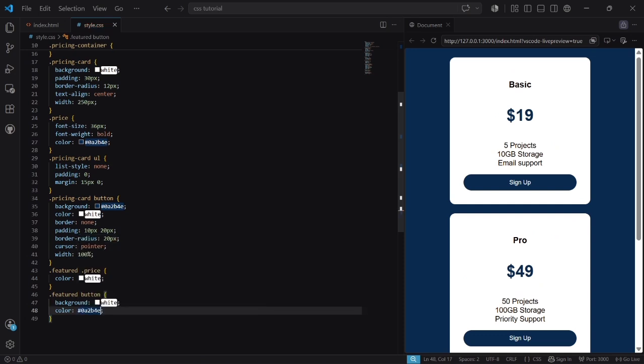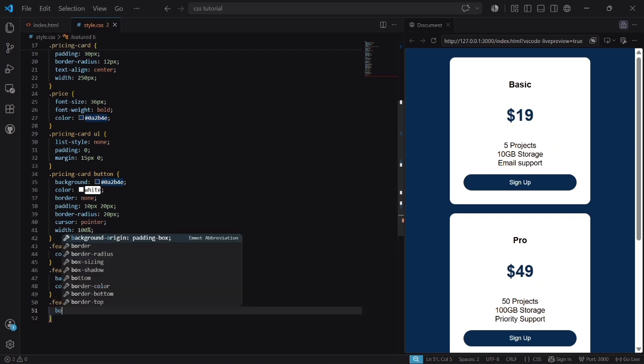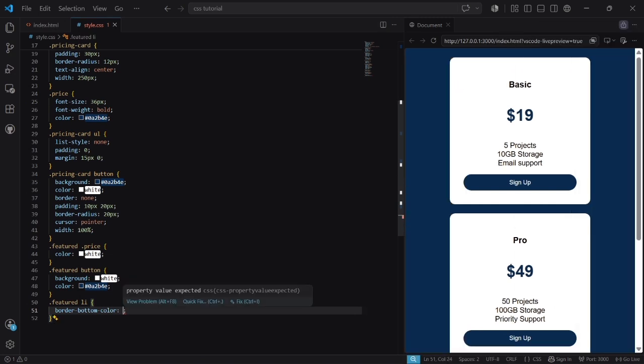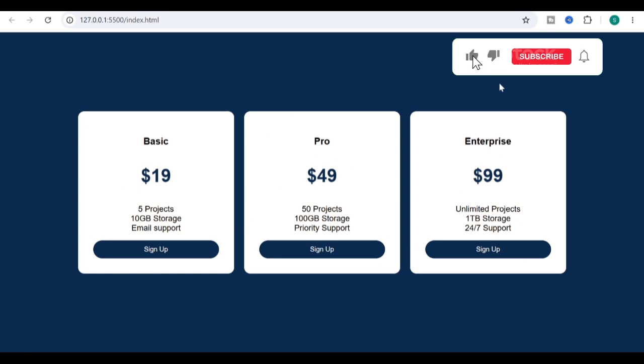Now style the featured button. Set a white background and dark blue text. Finally, target the featured list items. Change the border color to a lighter blue shade. Responsive pricing cards, clean design, and a featured plan.